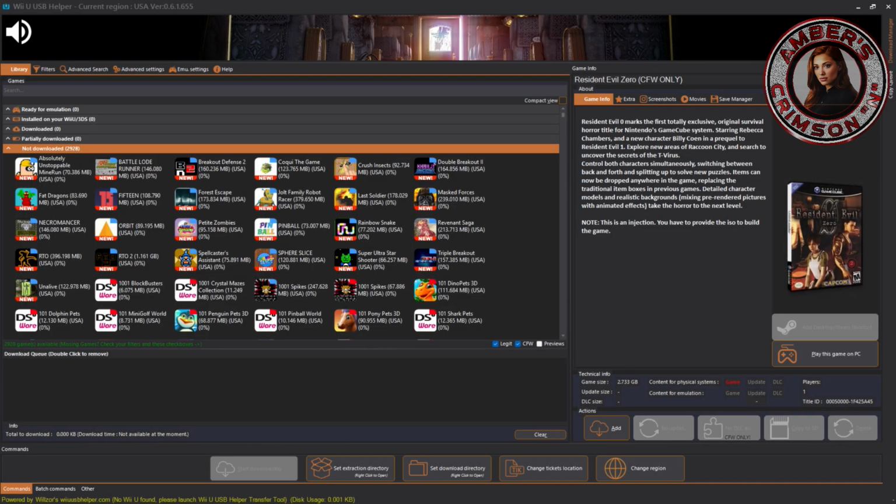Alright, so the next one we're going to do, this is the program that I'm using. This is the Wii U USB Helper, current region USA, version 0.6.1.655. And I'm sorry, I had to turn my mouse cursor off there, but in the previous video I didn't have the cursor off, so I apologize for that. This program allows you to download any Wii U game, 3DS, 2DS, whatever game you want. But when you're converting older consoles like SNES, NES, GameCube, N64, you have to have the actual games.